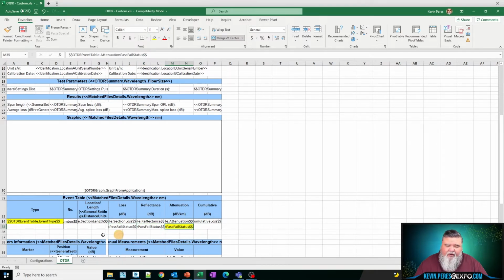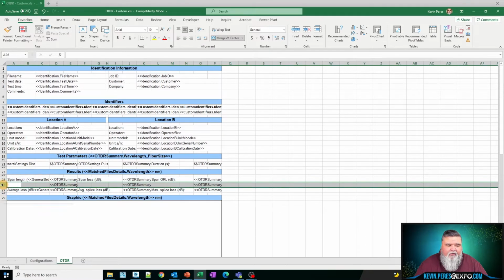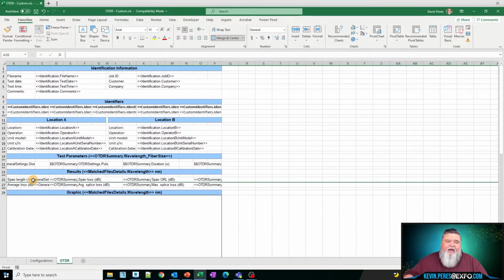And I'll show you what this right here is, right? And so there's going to be some hidden rows in here that are for the pass-fail thresholds. So just keep that in mind as you're adding rows, that some of these things might reveal themselves.